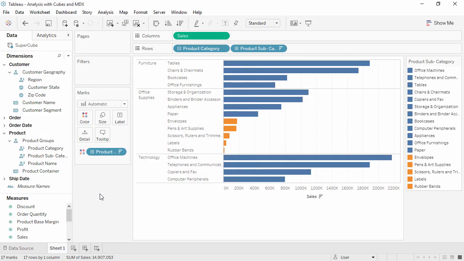OLAP or Cube data sources use the MDX language rather than SQL to define calculations. This video does not teach MDX, but rather shows how to use it in Tableau. One of the many uses of calculated members via MDX is to define new groupings that were not created by the Cube's architect.